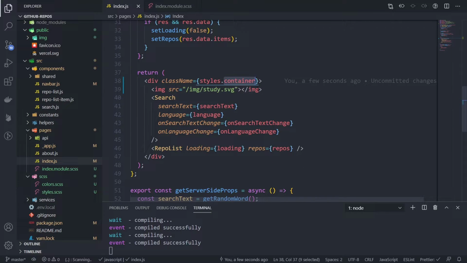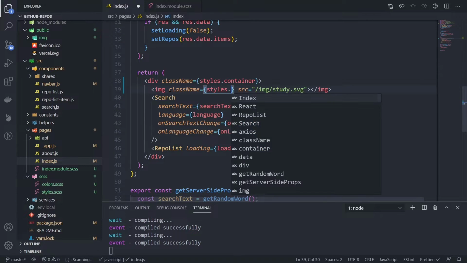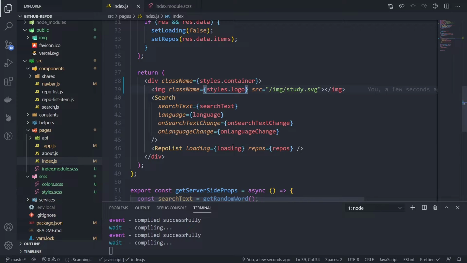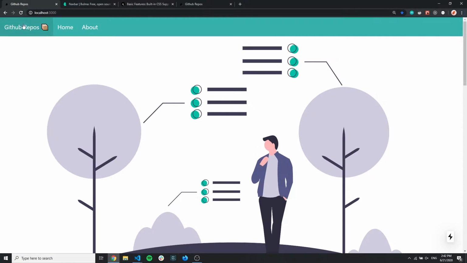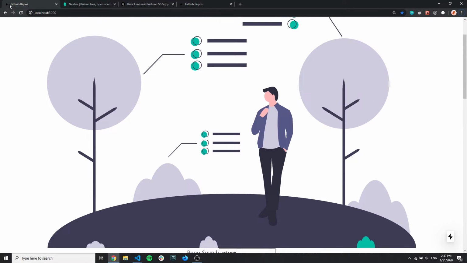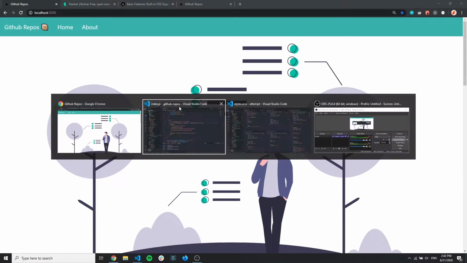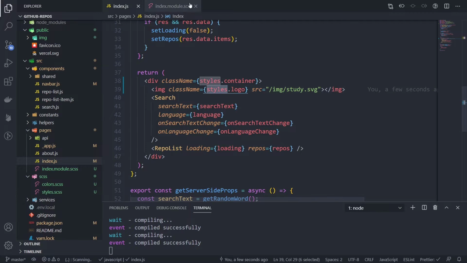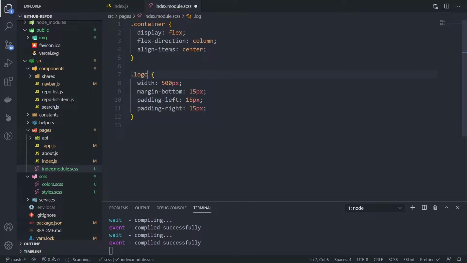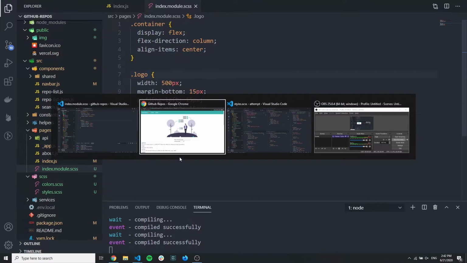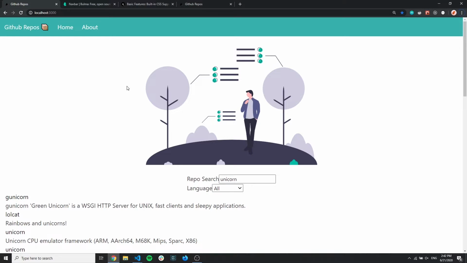Yeah, and for the image, let's also make a className logo, the same approach, styles.logo. Let's test this. Refresh. Yeah, but it's not applied. Let's see what's wrong here. Okay, it should be logo, not log. Okay, yeah, very cool. So probably you have the idea now of how to use CSS modules.